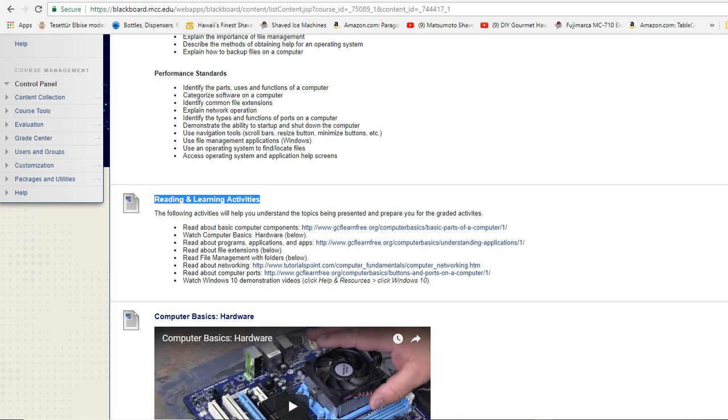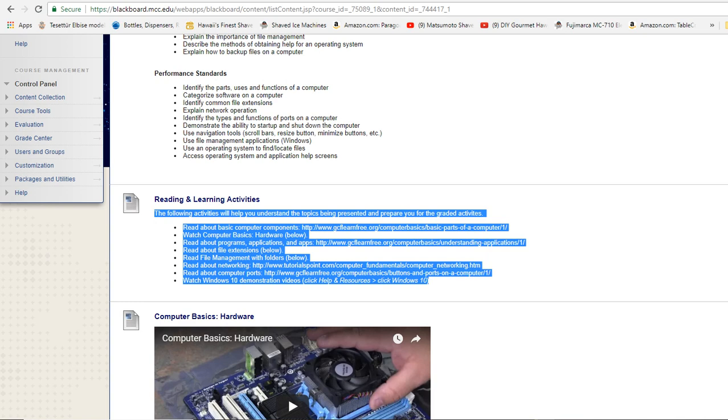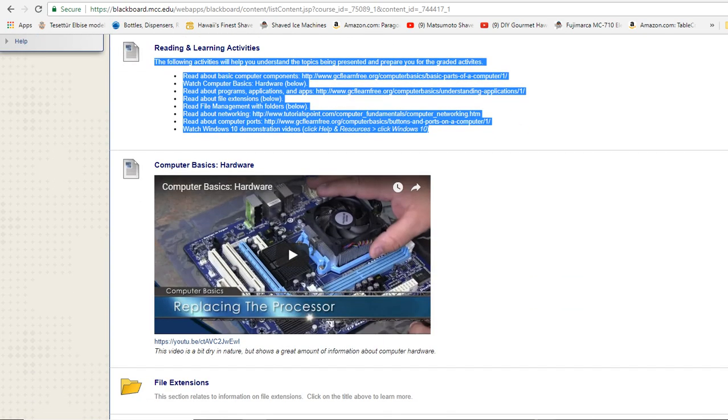What does that mean? Do you have to do them? Are you obligated to do them? No, you're not. Do I strongly recommend that you do them? Yes, because they will help you tremendously with your assignment, on how to accomplish your assignment.